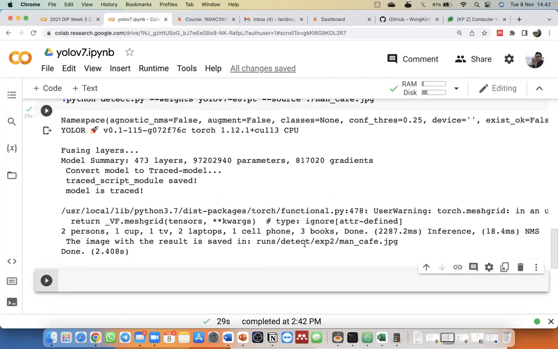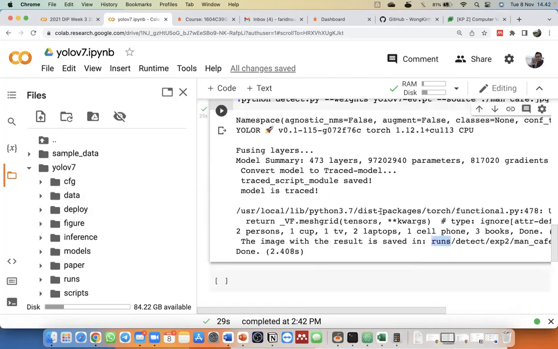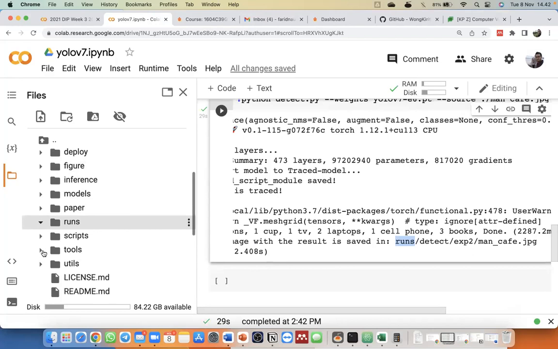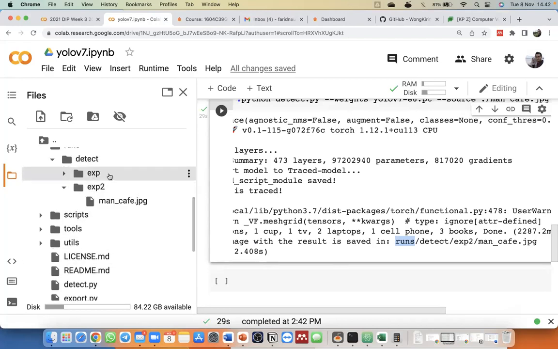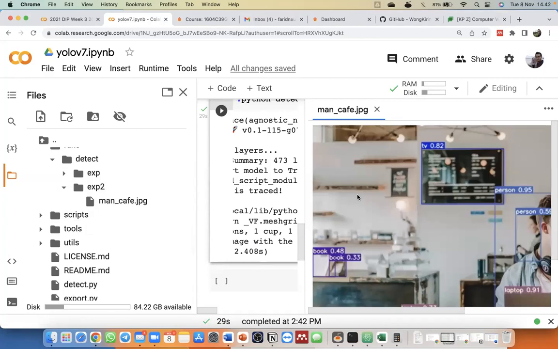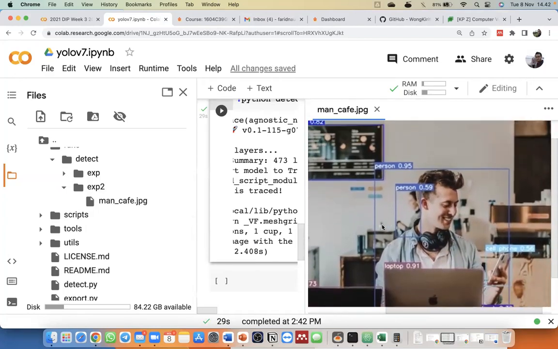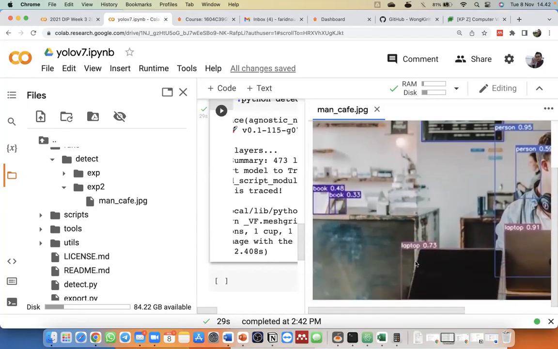Ini tadi tersimpannya di sini ya, di folder runs, detect, exp2, man cafe.jpg. Jadi di runs detect ini setiap kali kita inference bakalan muncul satu folder baru. Nah, ini hasil deteksinya. Sudah kelihatan ya, ada person, ada laptop, ada TV, ada buku, ada laptop juga di sini.